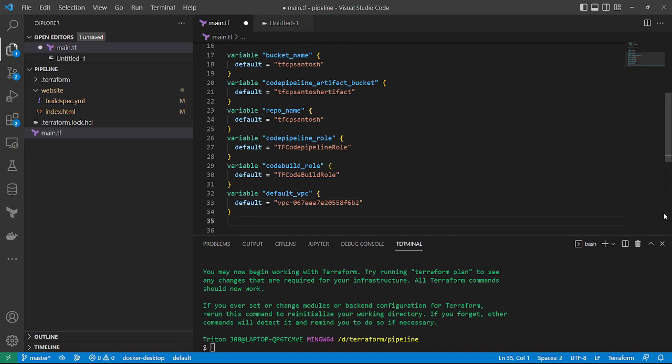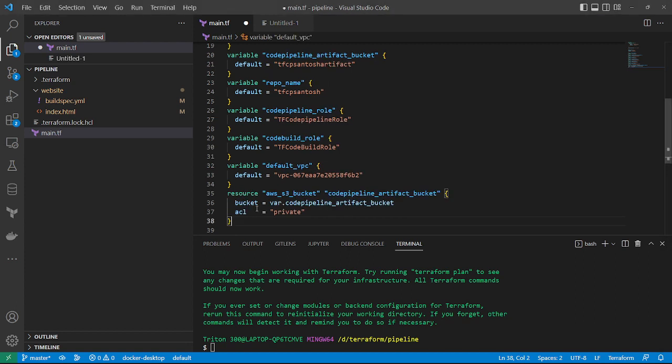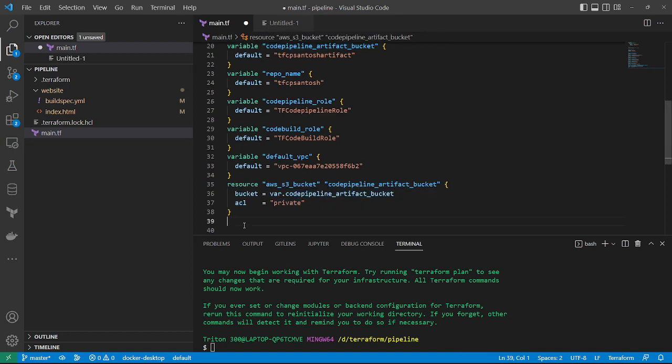After the VPC, I'm gonna need a bucket, which is the artifact bucket. It's not the public bucket which hosts the static file, so I'm gonna name var, which means variable, codepipeline. So I've referred to it here. This is gonna be a private bucket. So next, I'm gonna make another bucket.